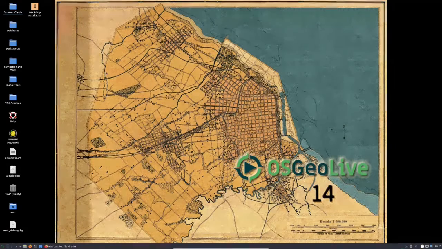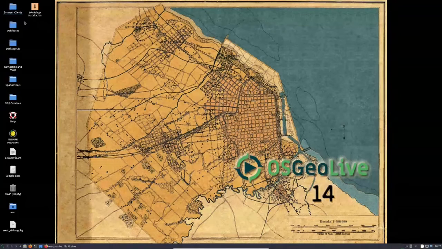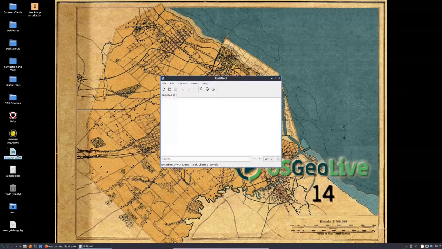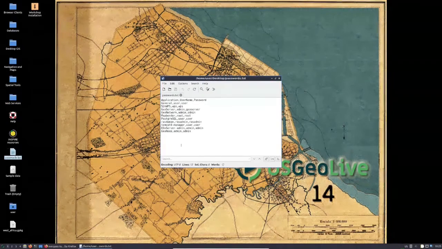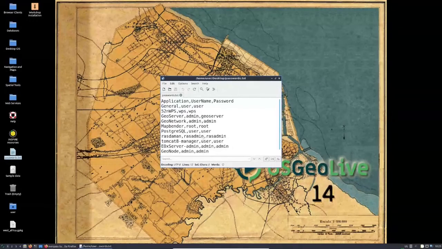In OSGeoLive, we have the tools and the software I mentioned, from browser-facing to web services as well. It is good to know that there is a password.txt file here. This file contains the passwords for the software packaged with this operating system. So you can see here GeoServer, Rasdaman, PostGIS SQL, and some other stuff. The general username and password is user when you use this.